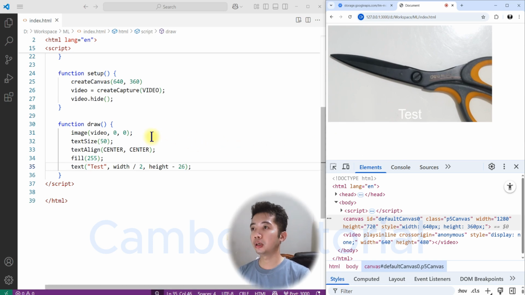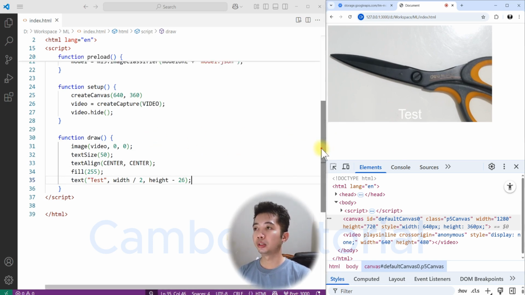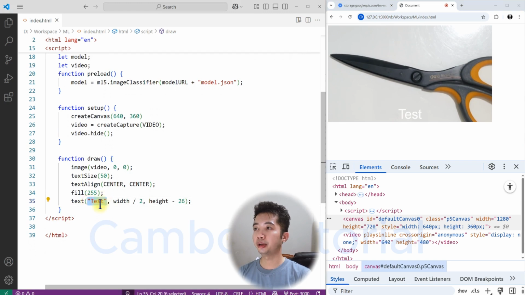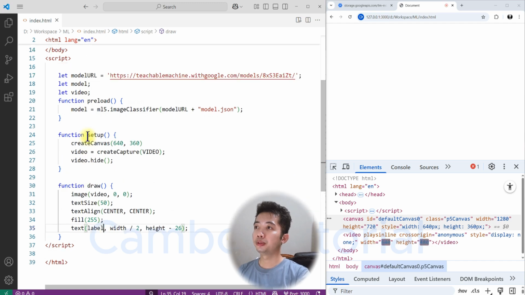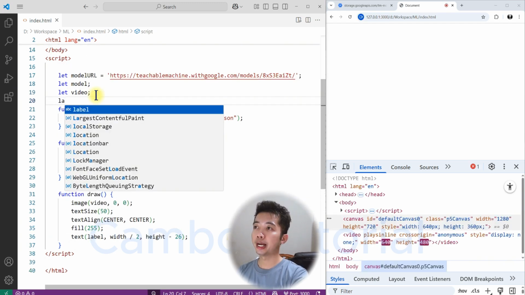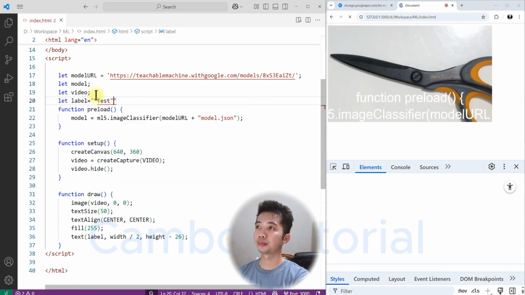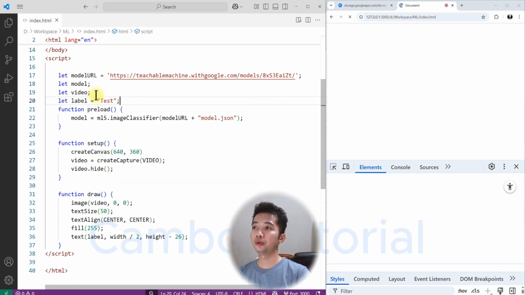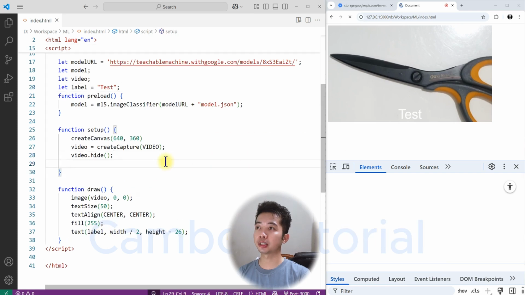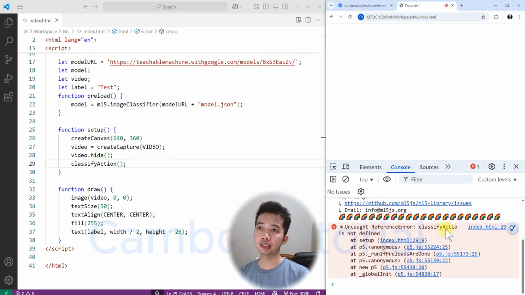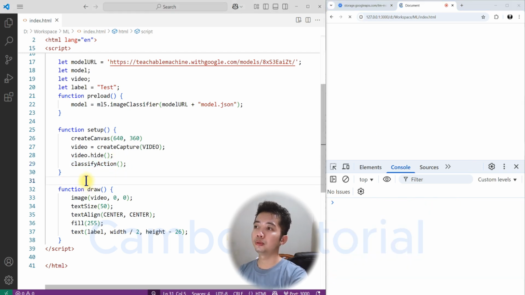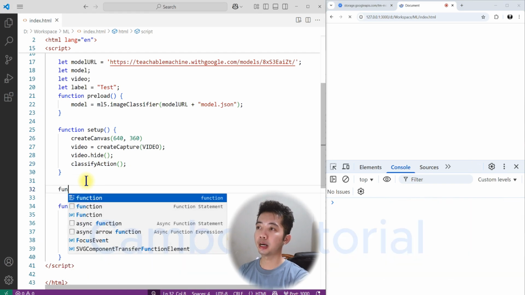So I'm going to define the variable in here, label, and then I'm going to declare it as another global variable as well. And next, I'm going to call the classifyAction function, which I'm going to define. This function is not a predefined function in p5.js. And you can see there's an error in here in the console tab. So now I'm going to implement the classifyAction.